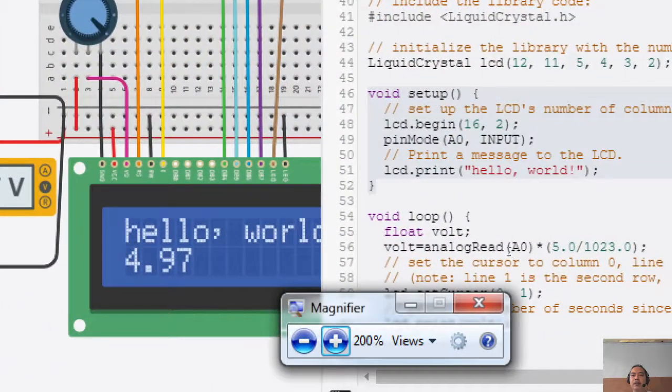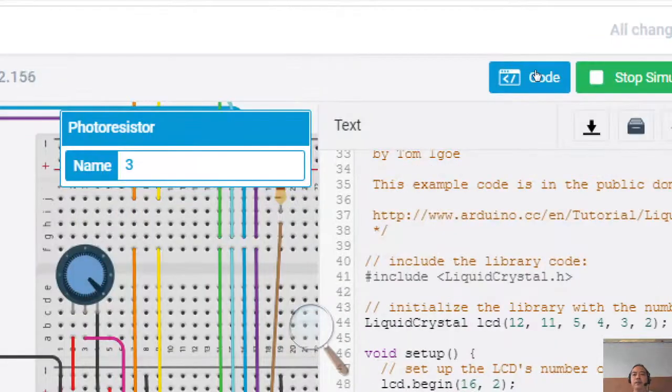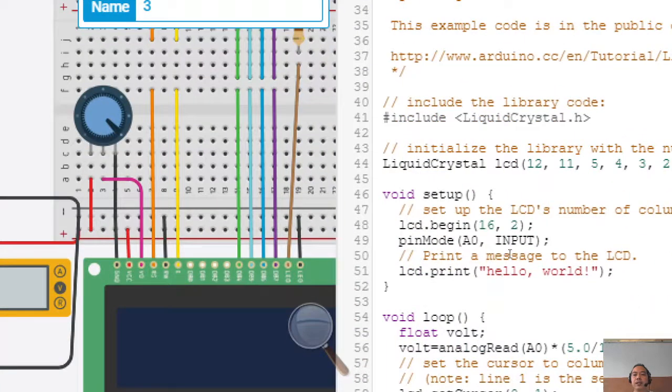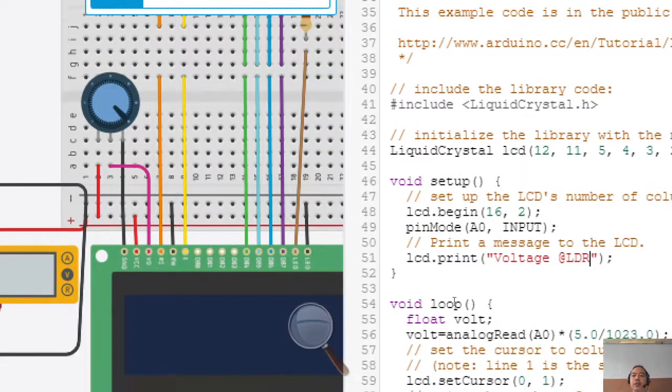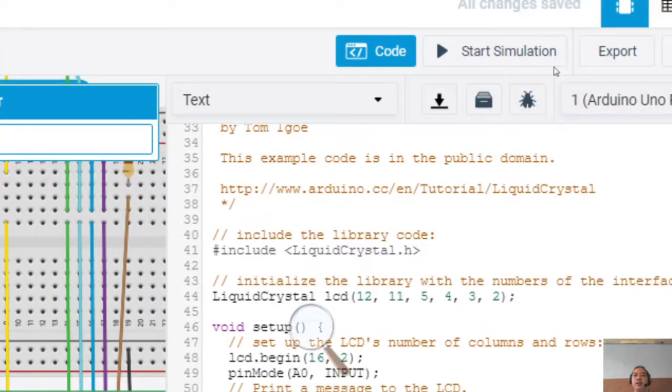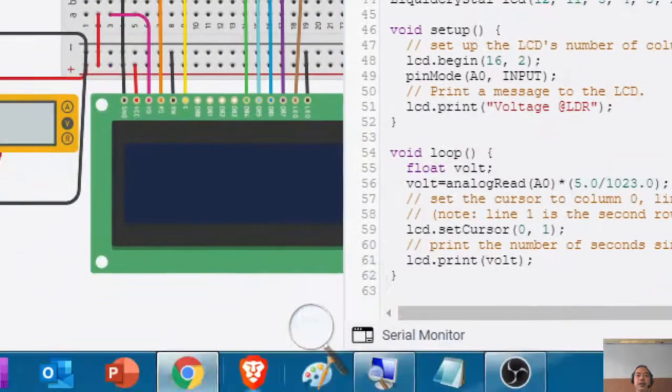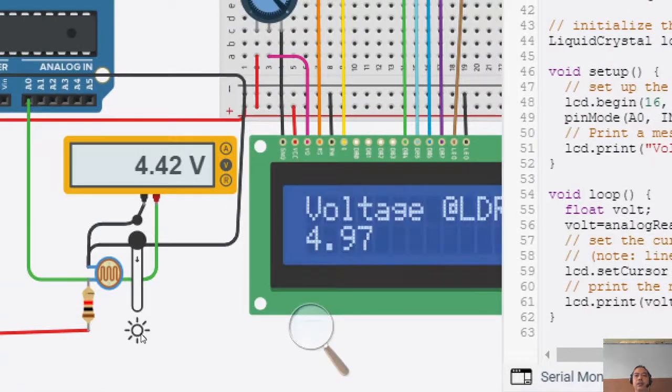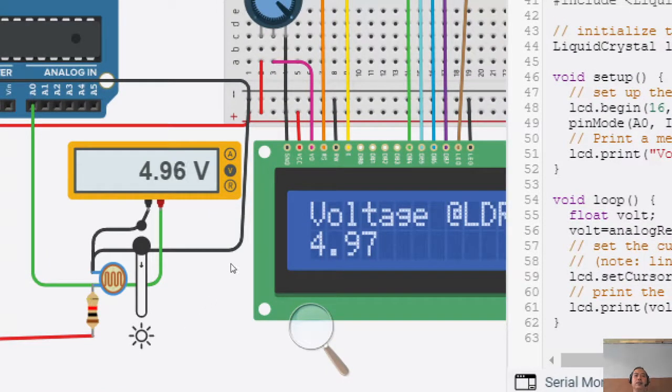So you can add voltage. Or stop it first, then change it to voltage, voltage at perhaps the LDR or potentiometer. Okay, so let's try the start simulation again. You can see, take note, it's now displaying 4.97. So this is the voltage at LDR.